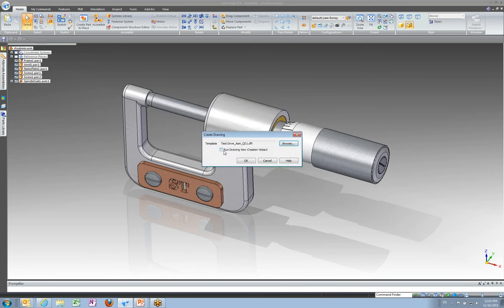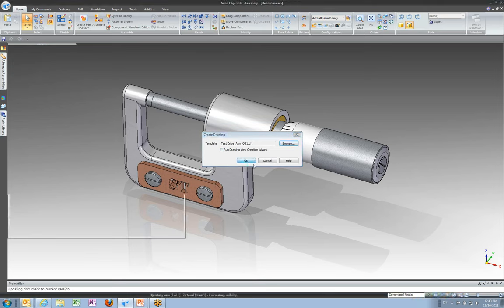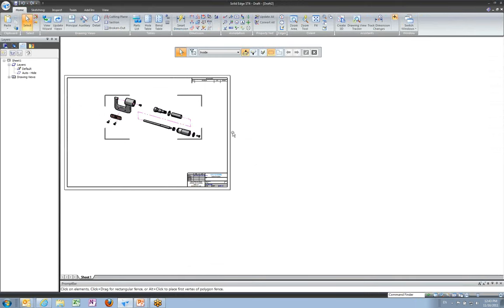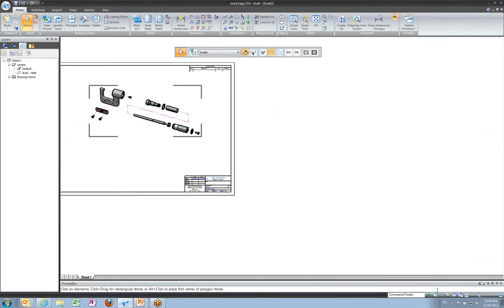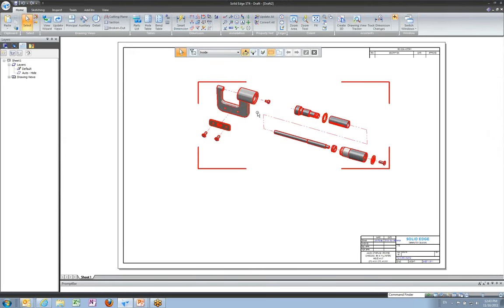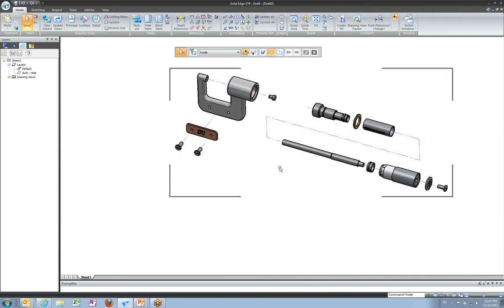You want to make sure that the Drawing View Wizard is not checked because we already have all of our settings in this quick sheet. So I'll hit OK, and there, if I fit to page, you see that it's brought in that exploded view that we created earlier, and then it's even rendered it. So this is the type of information a quick sheet remembers, so that it's a very rapid way to get information into a 2D space.